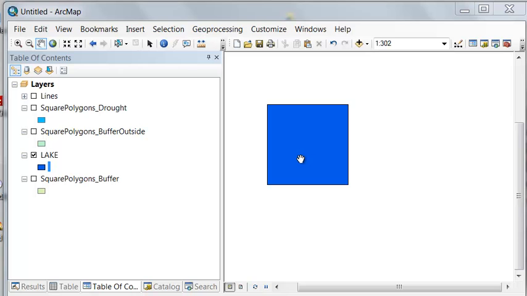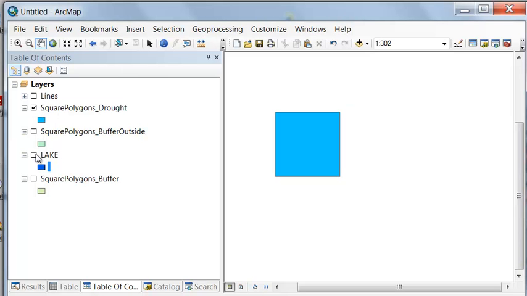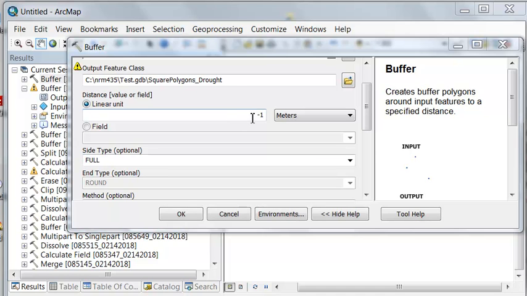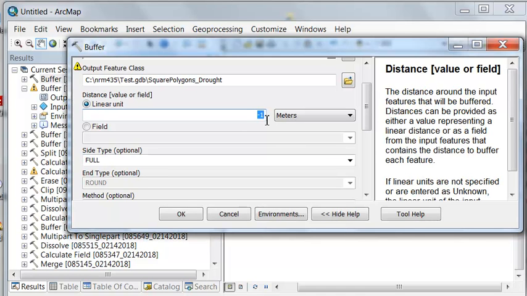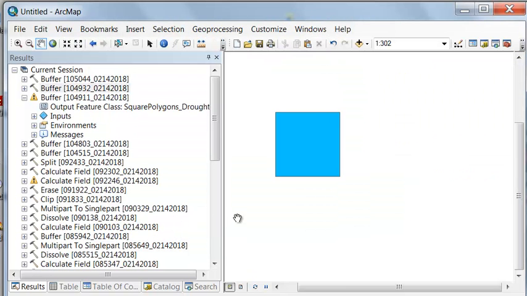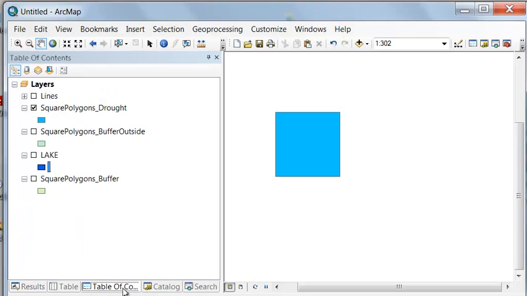So here's our lake, and let's assume we're in a drought period and the lake recedes by 1 meter. So we want to create something like this. So this is the lake after the drought. So we can easily do that using the buffer tool. And we specify a negative value. So in this case, a -1 and side type full. So then that creates our lake after the drought. So here's the original lake and here's the lake after the drought.